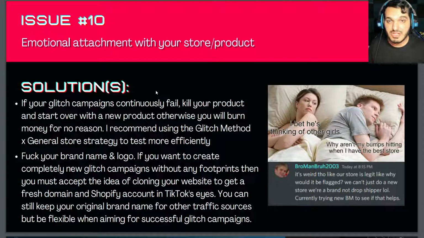So if your glitch campaigns are not working for a store that you have an emotional attachment with, then you're going to have to find a glitch campaign that works for a store that you have no emotional attachment with. So you're just working for the glitch campaign, and that is something that Wi-Fi said.